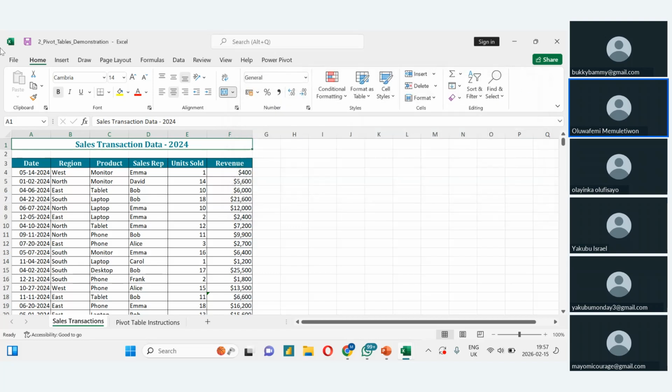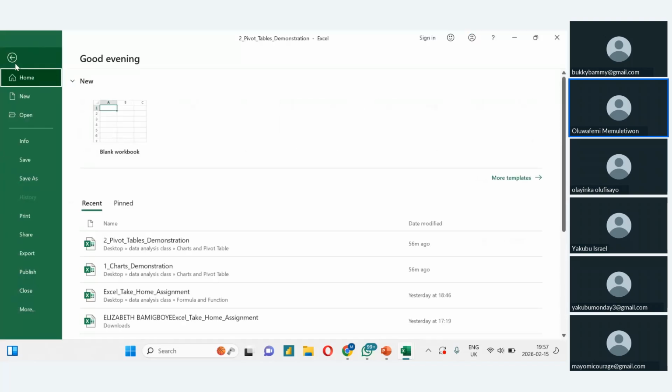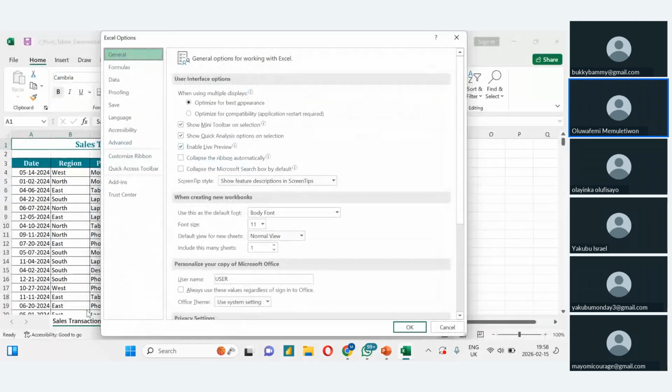So I said again, you click on File. Once you click on File, you come to More. If yours is not showing More, but it's showing Options in this place, click on that Options. If not, click on More, then click on Options. Are you here now, Bukibami? Yes, I'm now on Options.